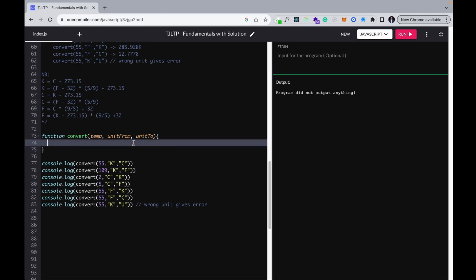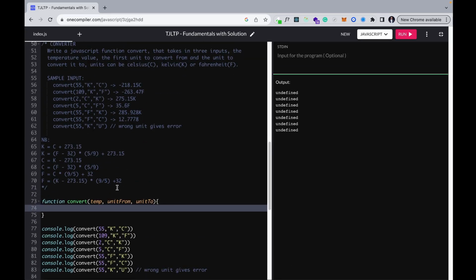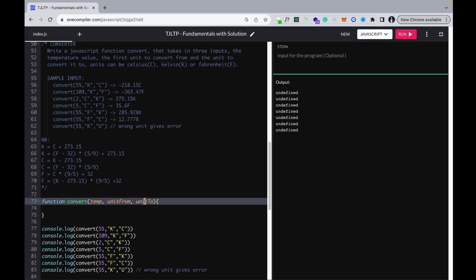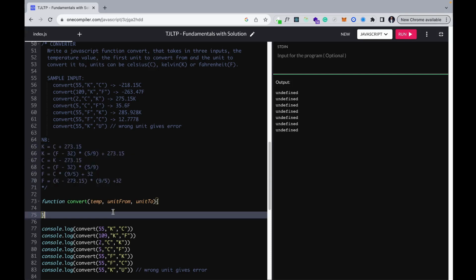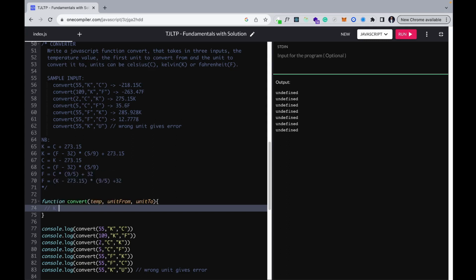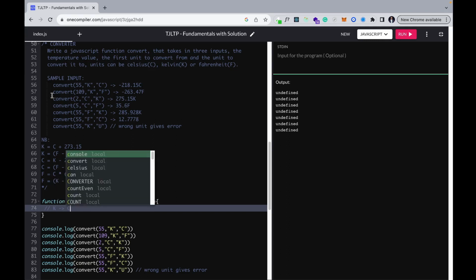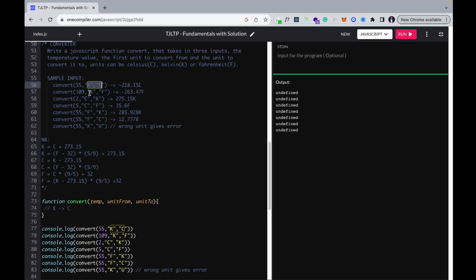So very good. It's initially undefined. Now that's the very first step. So now you're taking in the input, the unit from, and the unit to. Now what you should think is, how do you know if you're currently converting from Celsius to K, which is Kelvin? How do you know the unit you're currently converting from? For instance, you could be converting from Kelvin to Celsius, like what we have here. You could be converting from K to F, from C to K, from C to F, and so on and so forth.